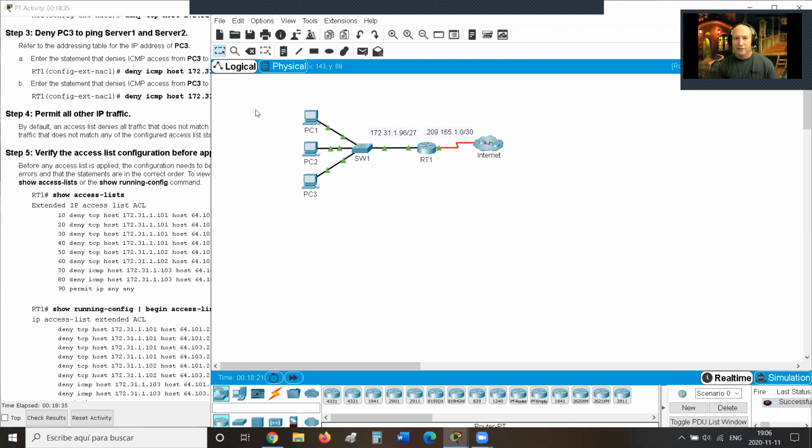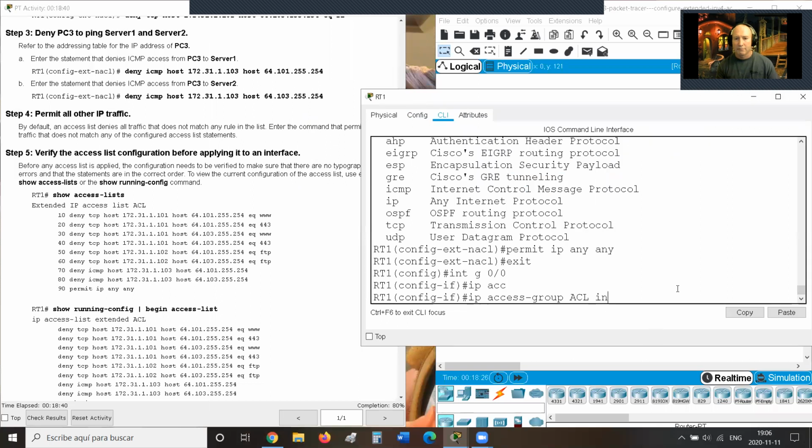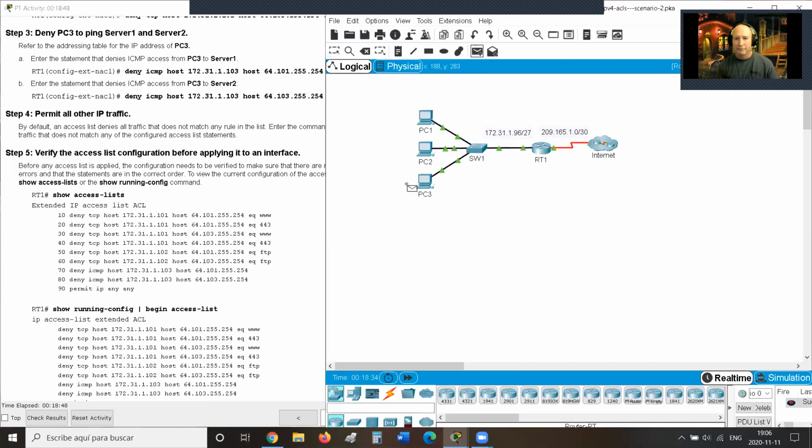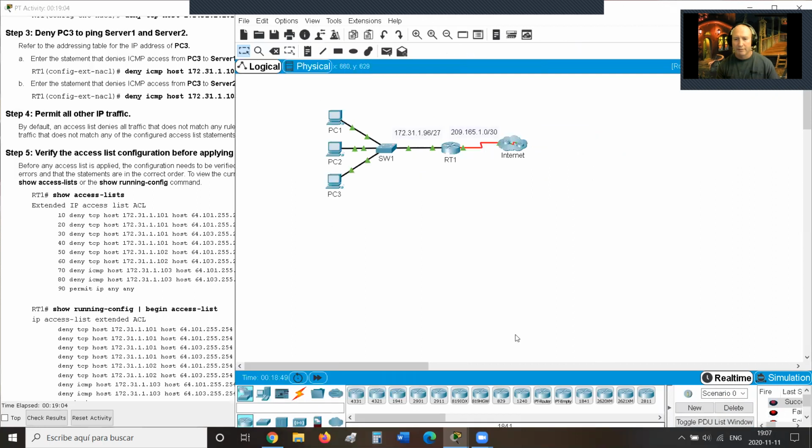All right, and then as soon as we apply the access list, it will instantly start blocking the traffic. So we can no longer ping from PC3 to server 1 or server 2. And maybe you can't really see that down there. You can see that we got a couple fails there. We'll do one more, just to make sure.